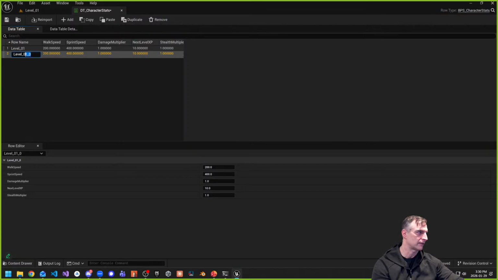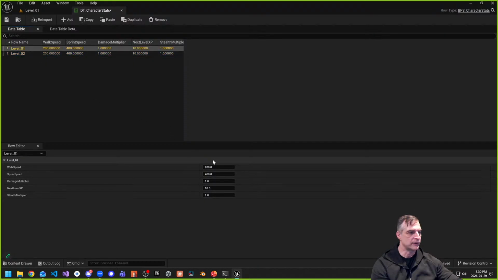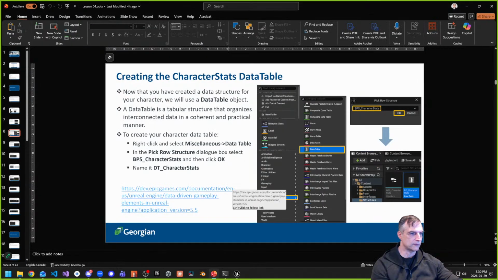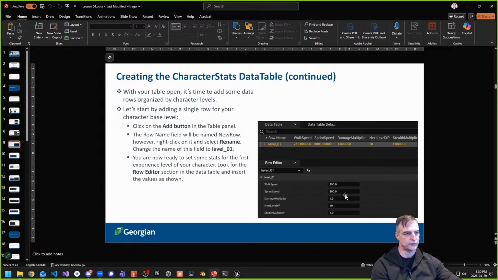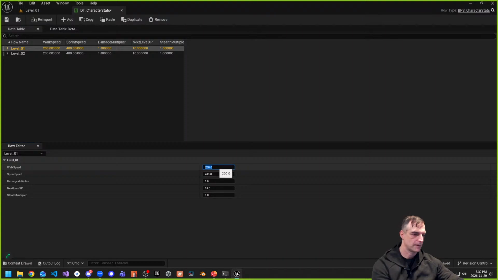So if I was, say, level 2, what would that look like? You want to modify these values. So the way you do that is here, and I've given you some values to add. So 250, 800 for level 1. So 250, 800, and then it's 110, 1.